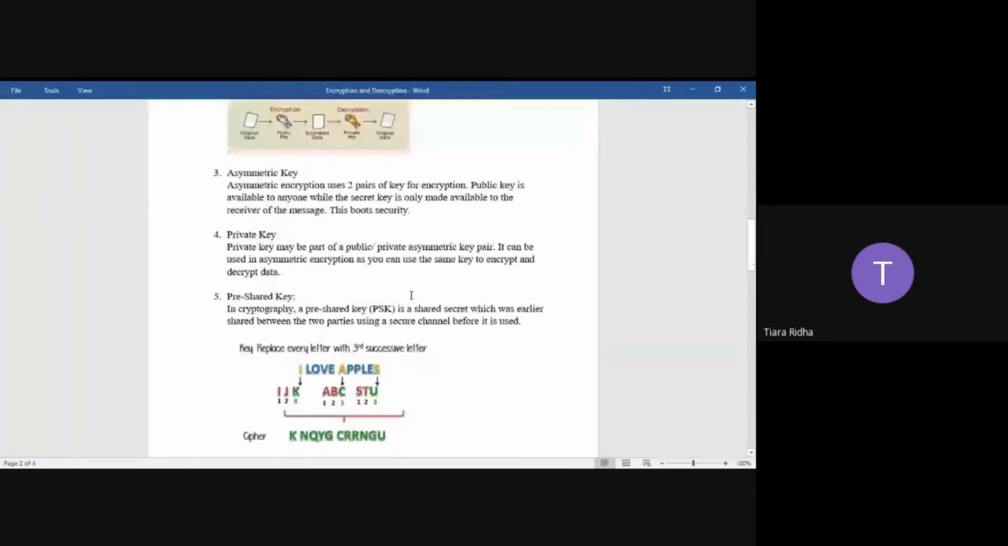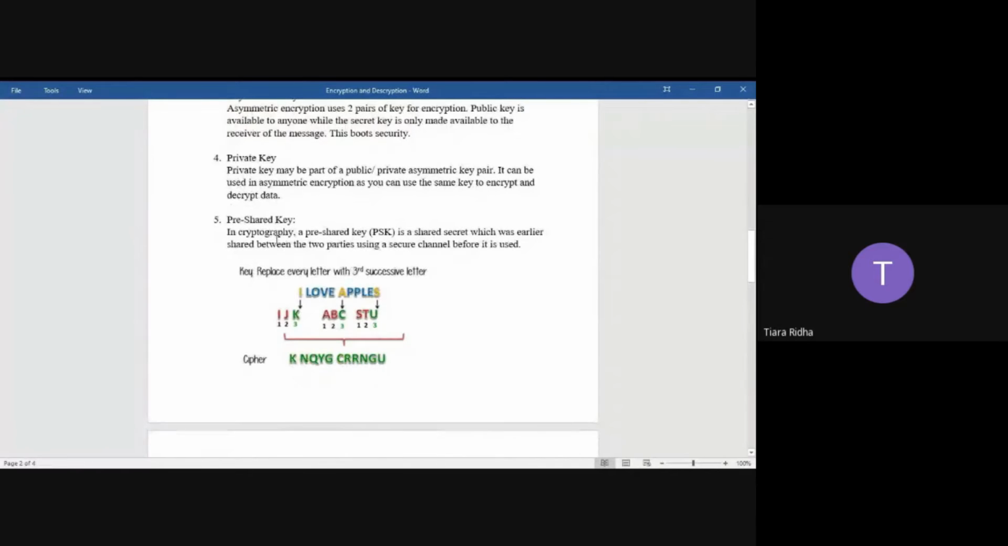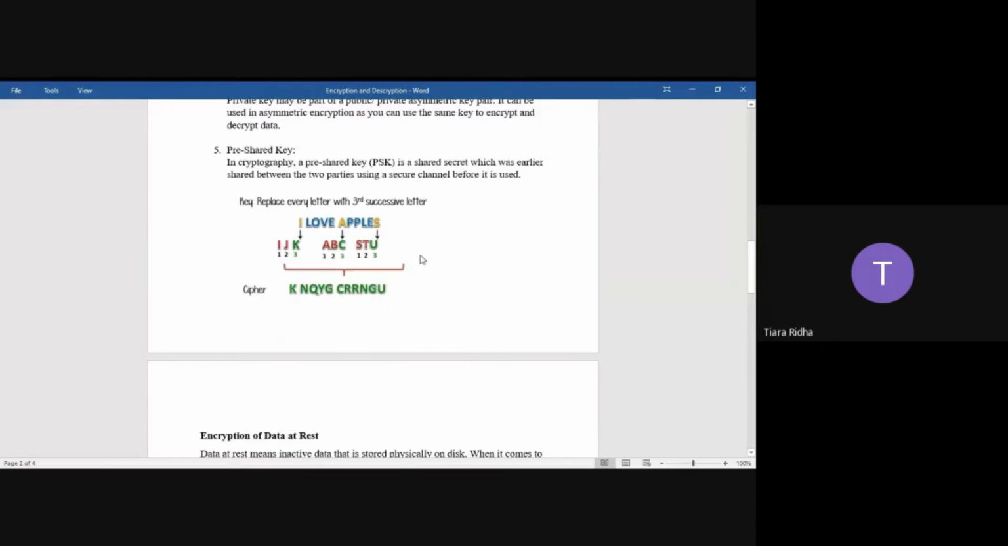The fourth is private key. A private key may be part of a public or private asymmetric key pair. The last, preshared key, or PSK, is a shared secret which was earlier shared between these two parties using a secure channel before it is used.